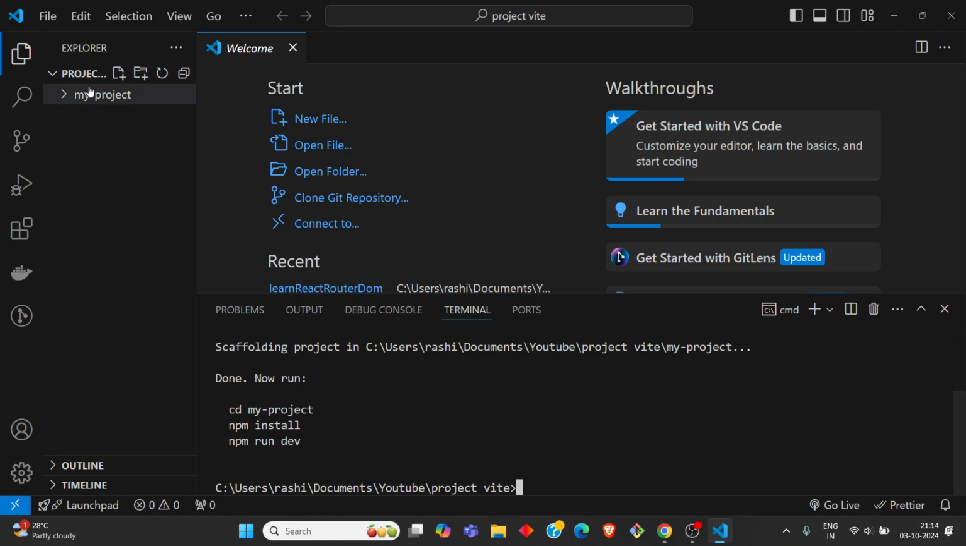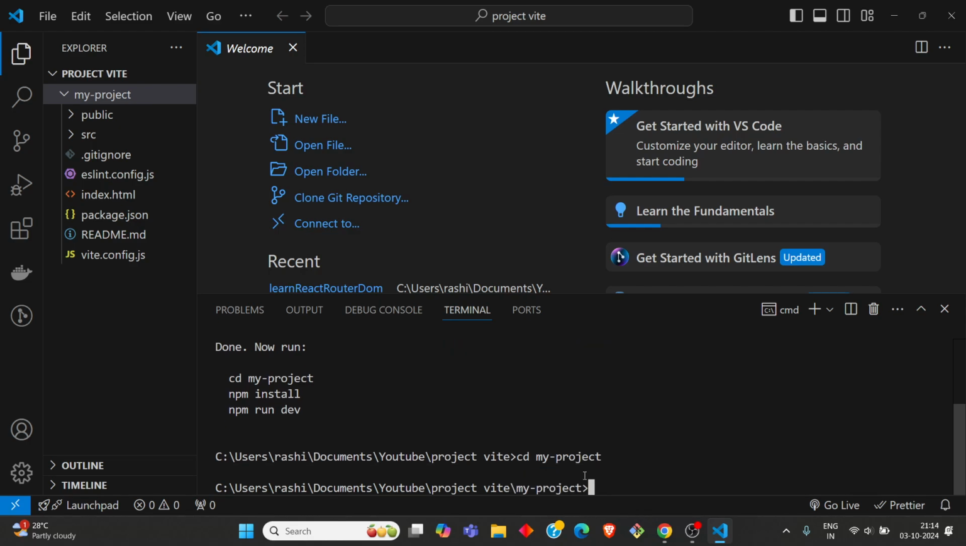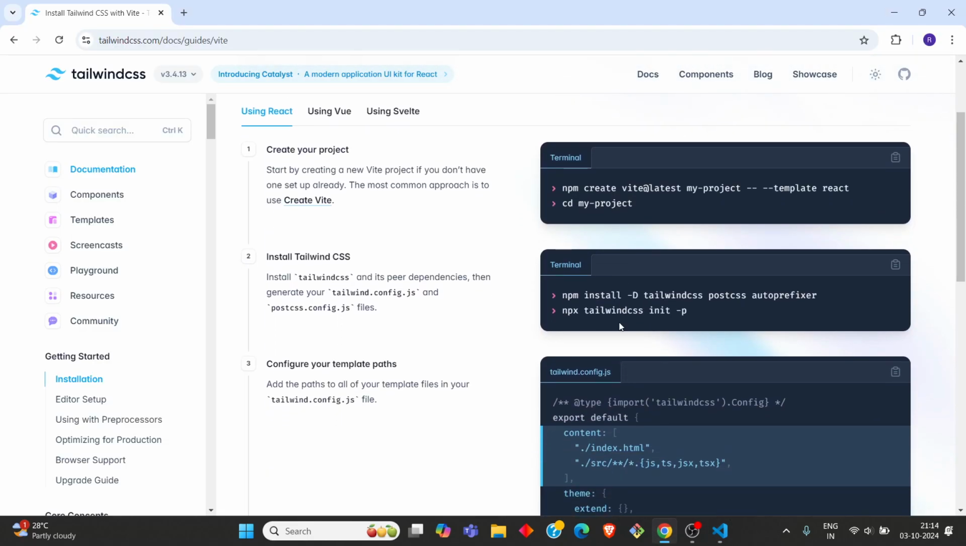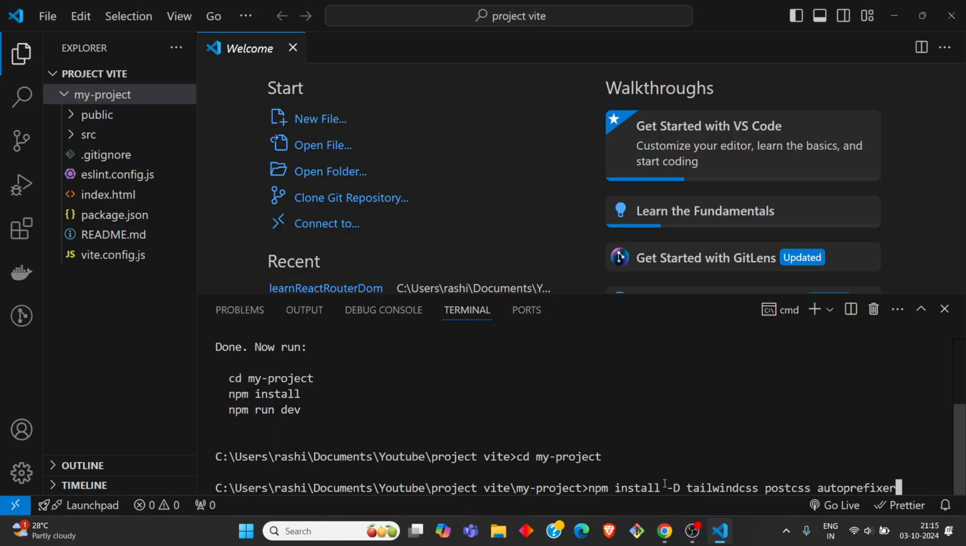After running this command, we can see that we have successfully created the project, my project, and we have all the files we need. We will run this command npm install to add all the dependencies, but for now let's just change the directory and we will check the documentation again. Now we have to run this command npm install. We will run this command.